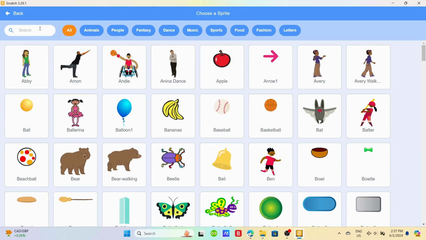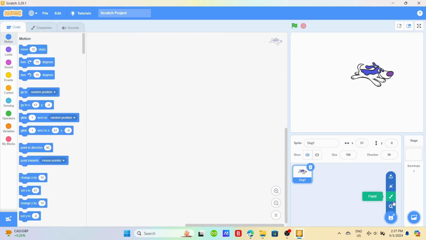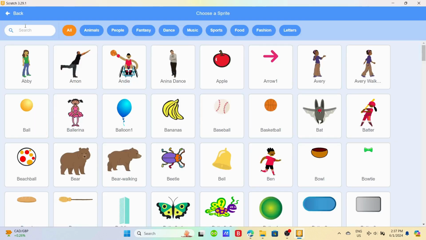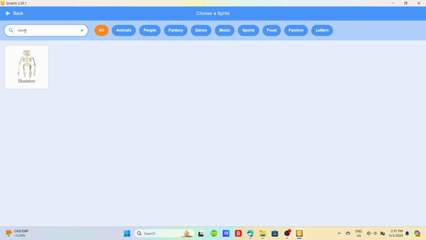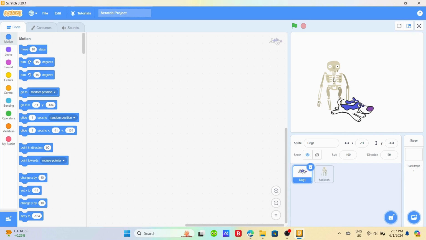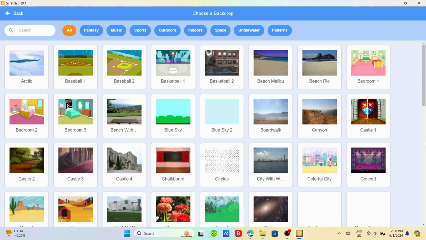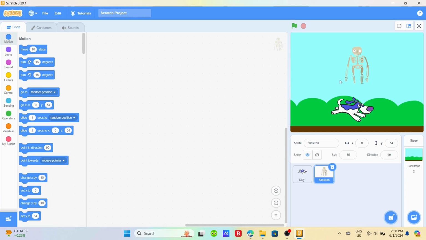First we'll go here and choose the dog sprite. I like this one, so I'll pick that. Next, we'll make a skeleton. Since dogs like bones, I decided to add this. Now we'll change the skeleton size maybe to 75. Put it here. Now let's choose a backdrop. Let's make a simple blue sky one. Okay, that looks nice. Now let's start with the code.